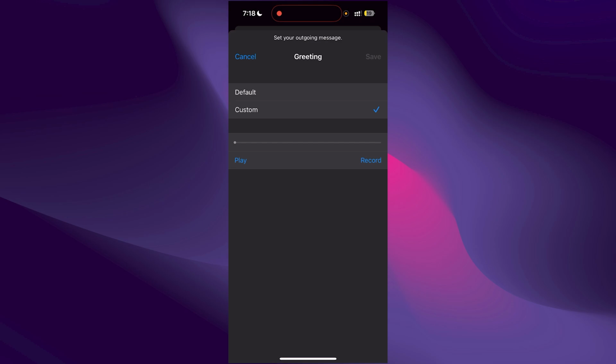So that's how you can easily set a voicemail, like a custom voicemail, to your iPhone.